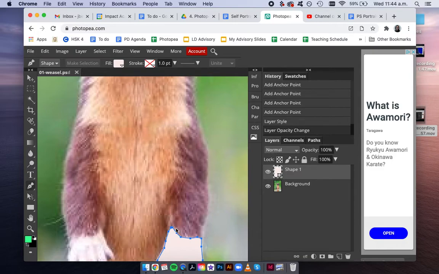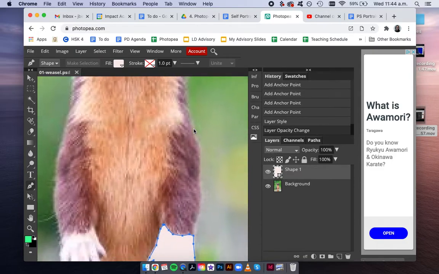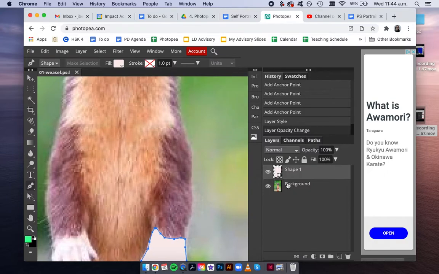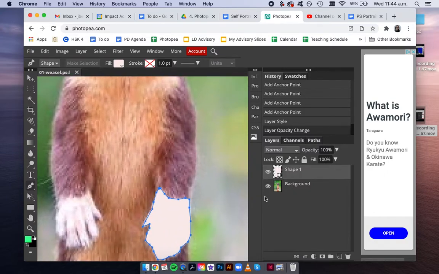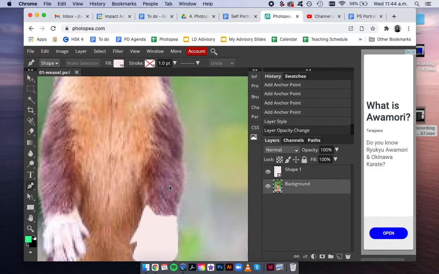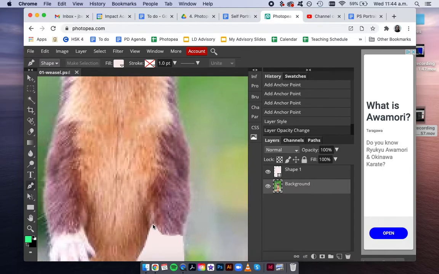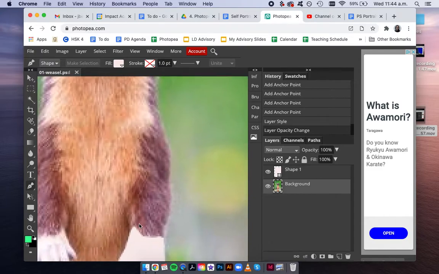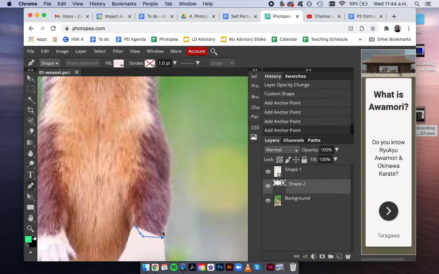From there, I would need to figure out another section that all has a similar color. So again, a reminder that when you're about to create another shape layer, just make sure that you have the background layer selected so that the computer doesn't get confused. And I'm just gonna start with this darker brown area a little bit. So click, click, click.